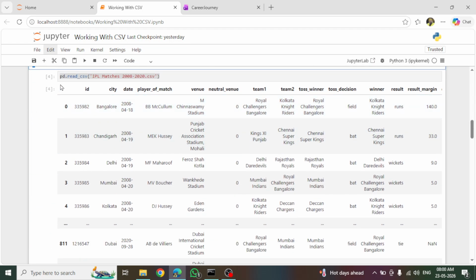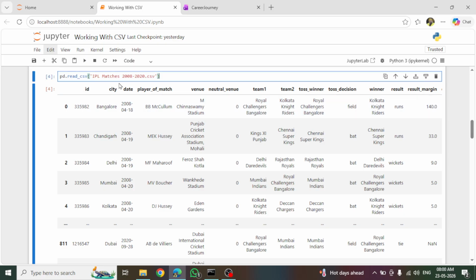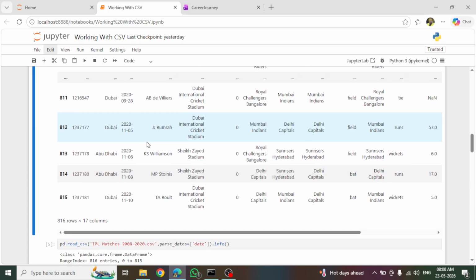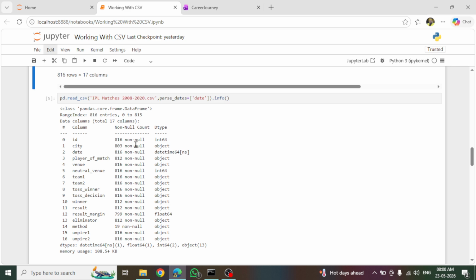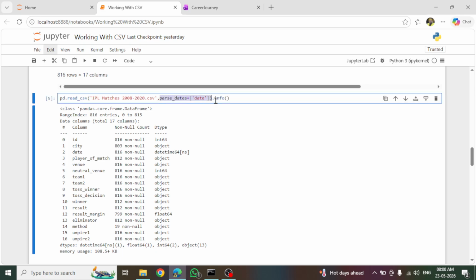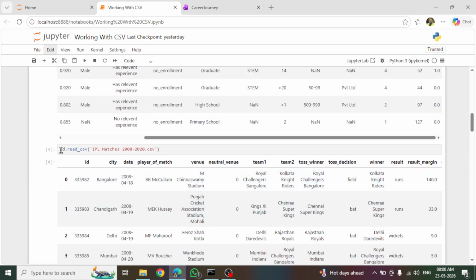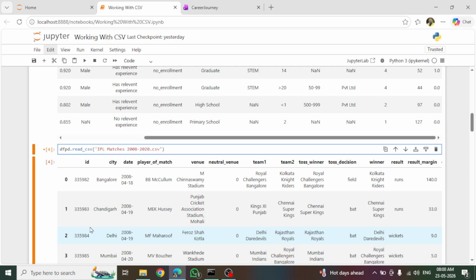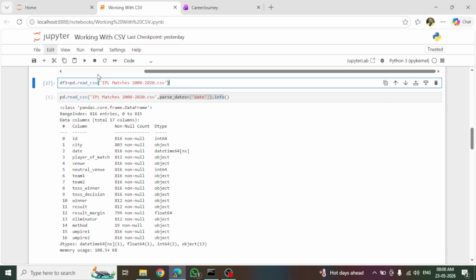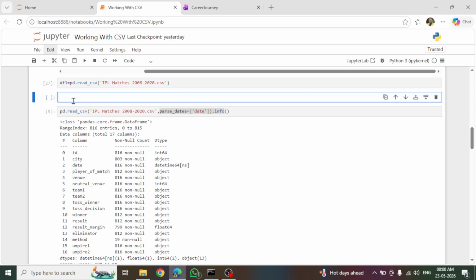And now another data set, the IPL matches data set. We can also do operations like that on this. So see here, pd.read_csv IPL matches, and this is with parse_dates. So first of all, df1 is equal to this, then df1.info.